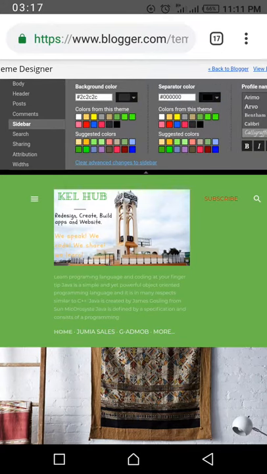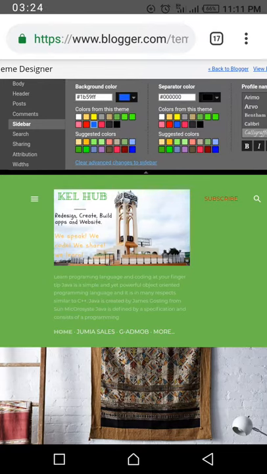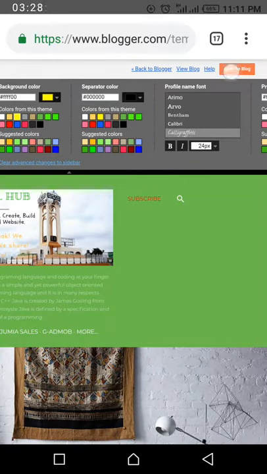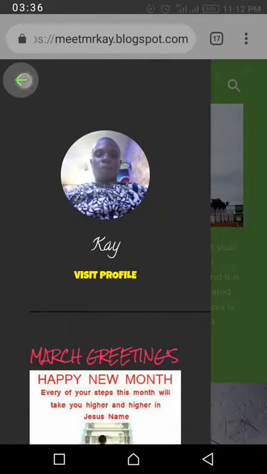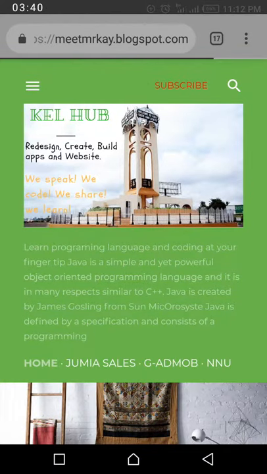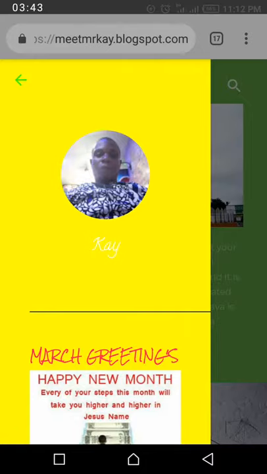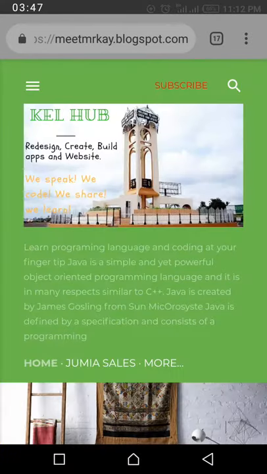You know that background color was black. So I can change it to be yellowish or blue, and I'll prefer the yellow. As soon as I do that, I click on apply to blog. Now if I go back to my blog and reload, you will find out that the sidebar is now yellowish. Can you see? Good.